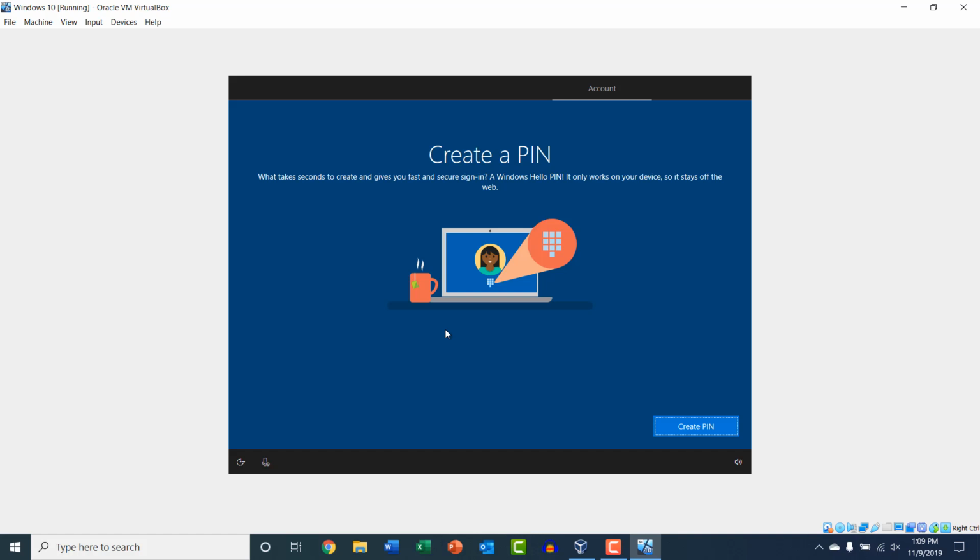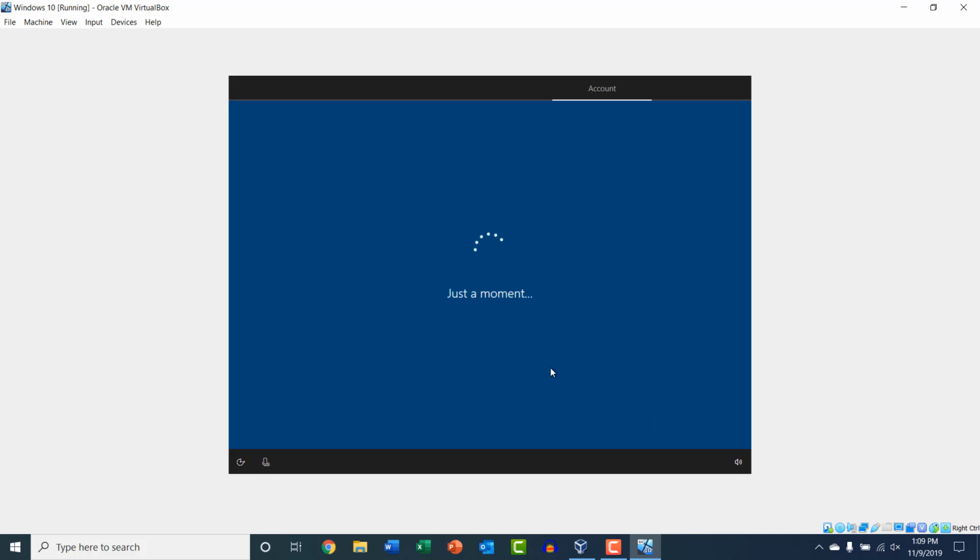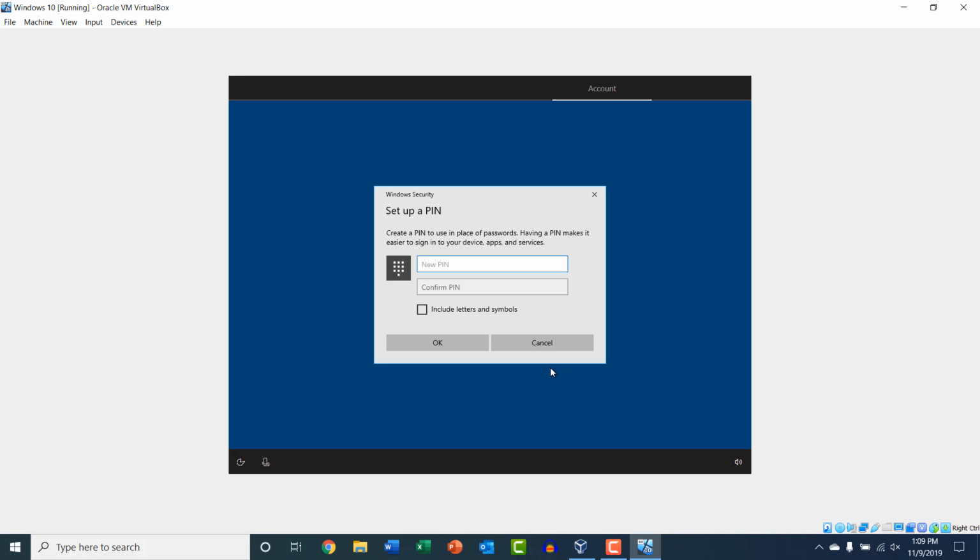Okay, now it's asking us to create a PIN. So, what takes seconds to create and gives you a fast, secure sign-in? Okay, I'm really doubtful that a PIN would be more secure than a password or passphrase. And it stays off the web. Okay, I still don't believe it, but okay, fine. Well, Microsoft will create a PIN. Okay, I'll just create a 3-digit PIN here. It can include letters and symbols, but doesn't seem to be recommending doing so. Okay. Oh, it needs to be at least 4 characters long. Okay, fine. Just add a 9 at the end of it. Whatever.